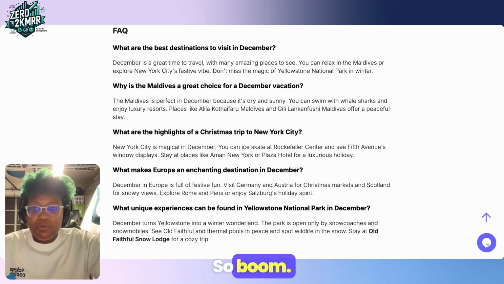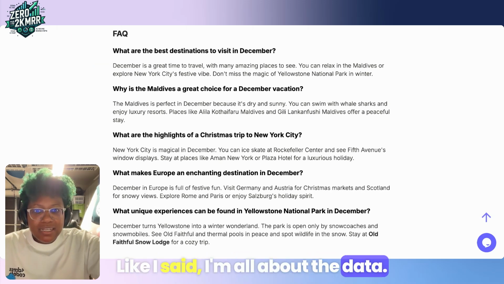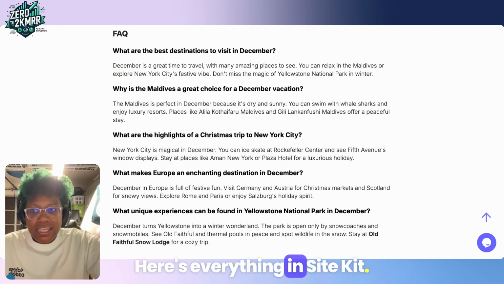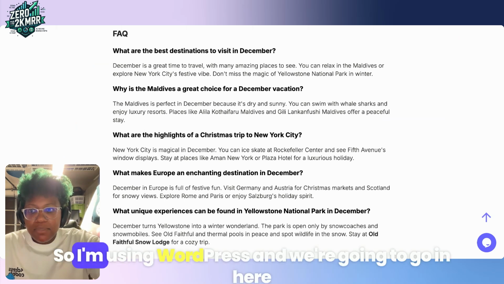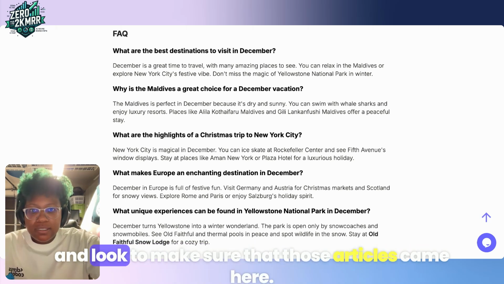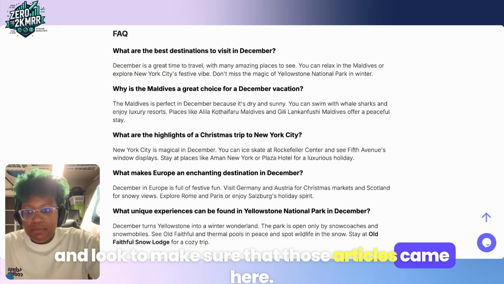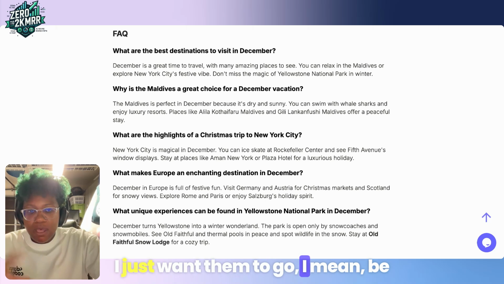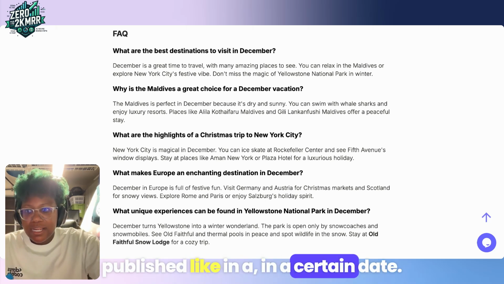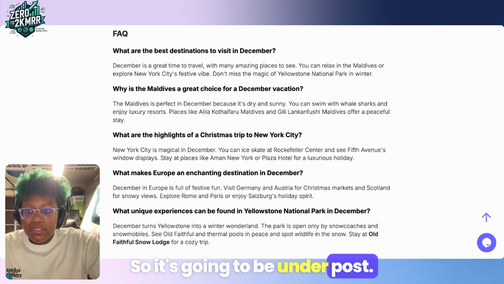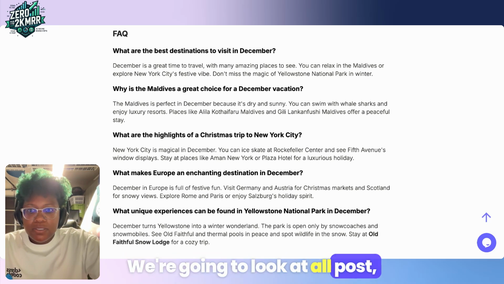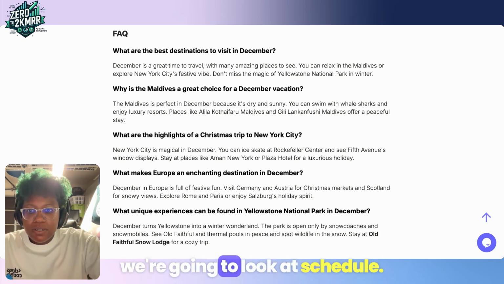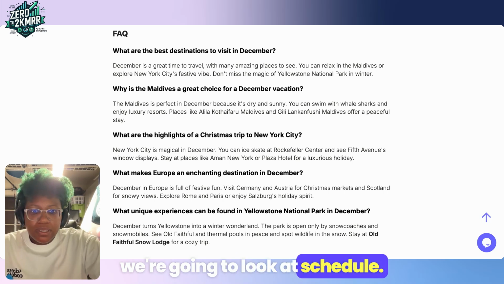Okay, so boom. Like I said, I'm all about the data. Here's everything in Sitekit. So I'm using WordPress, and we're going to go in here and look to make sure that those articles came here. Now, I didn't want them published. I just want them to be published on a certain date. So it's going to be under post. We're going to look at all posts. We're going to look at schedule.